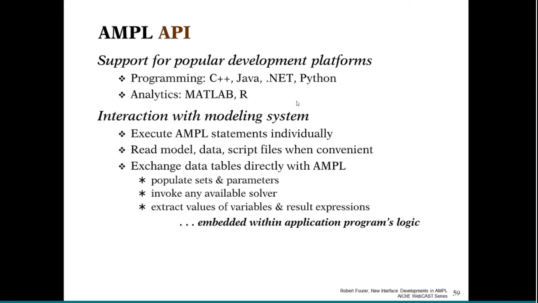And so typically the big thing that's done in applications is to take the user's input, convert it, and pull out the proper data. And the idea is you'll be able to send that data straight to sets and parameters, then invoke solvers and extract the results. And so all these things will be embedded within the application's logic. Once the AMPL model is developed, it will not be necessary anymore to shell out to the AMPL application; you'll be able to actually put this within your program.